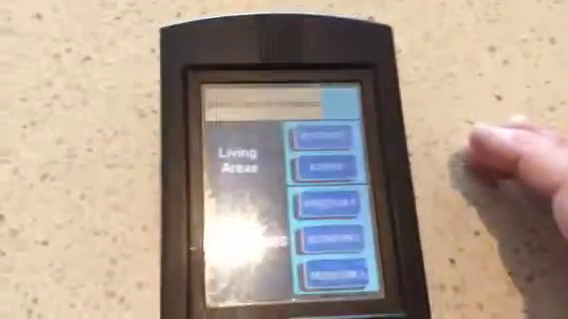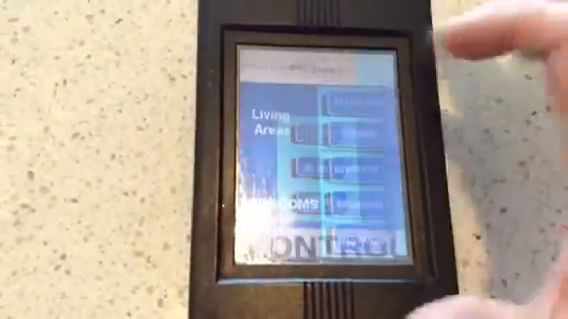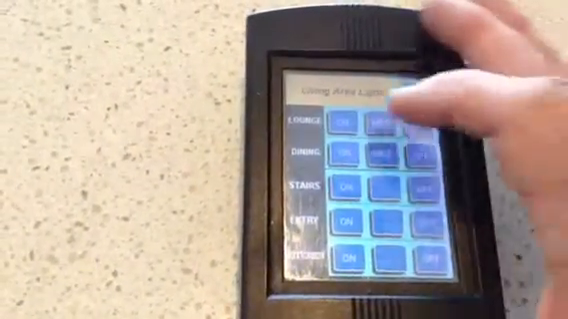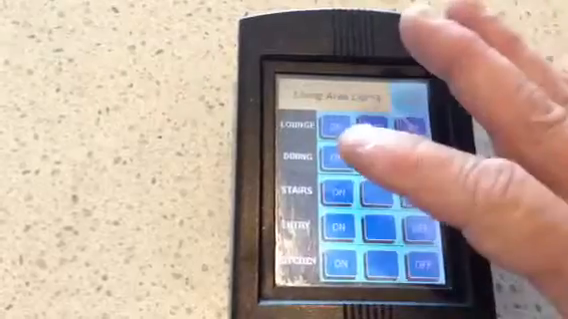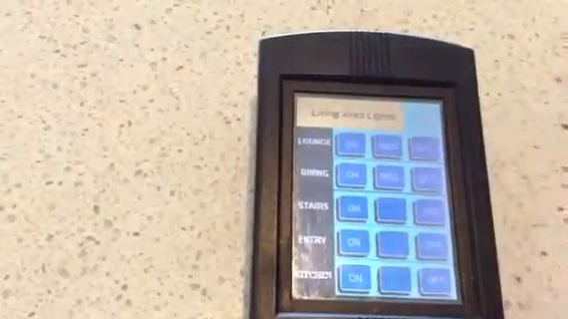So not quite as clever as the iPad. If I touch it, it comes up and you'll see, same sort of theory. Basically you have to select which room you want to do. Let's go back. So I want to control lights, I want to do it in the living area, and I want to turn the lounge on, off, the dining on, off, stairs on, off, etc.